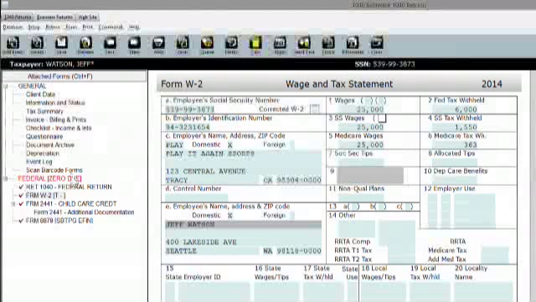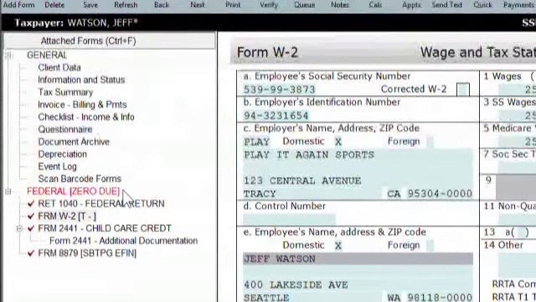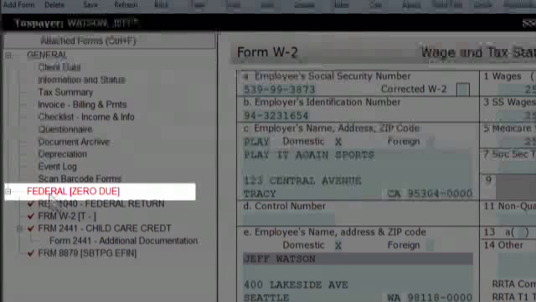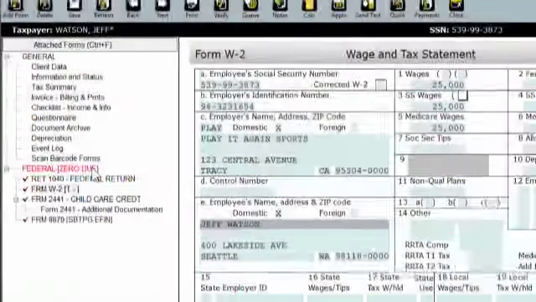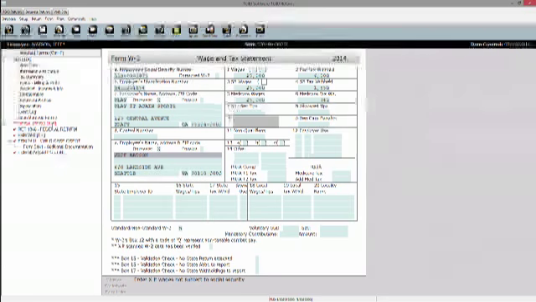Now, I'd like to bring your attention back over here to the attached forms list. You can see here that the federal amount, the refund amount, is 0. We have no refund and we owe nothing so far, yet I've got a W2.